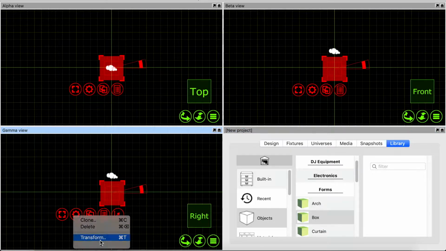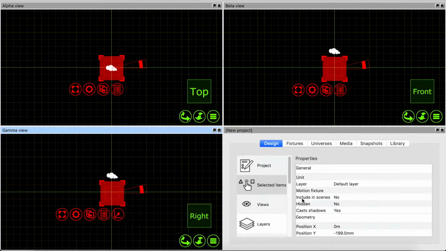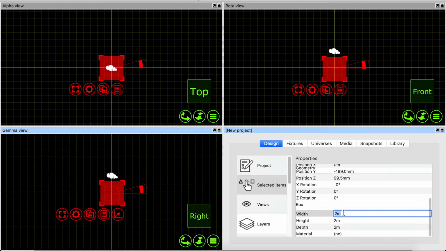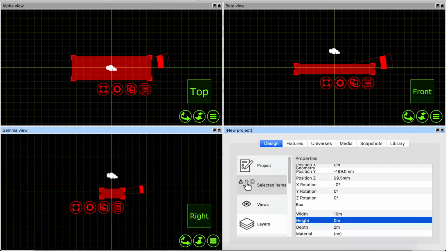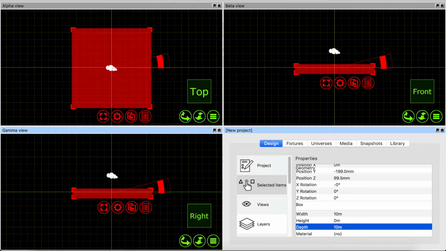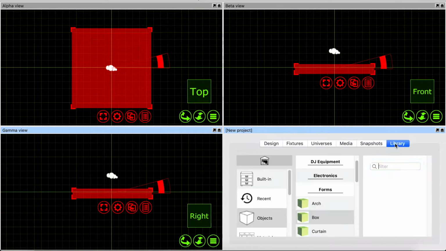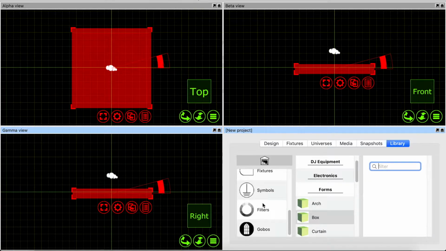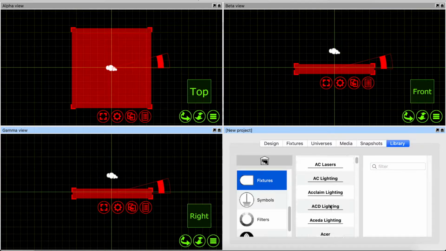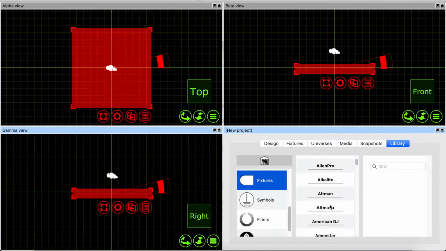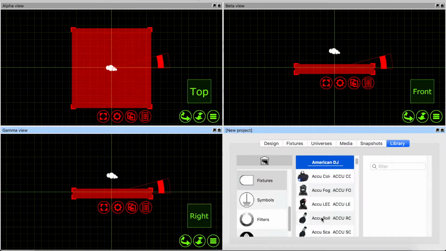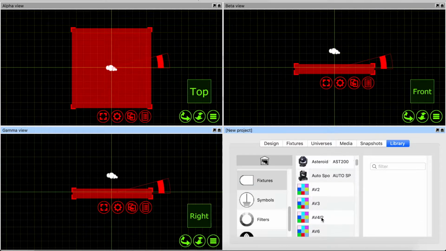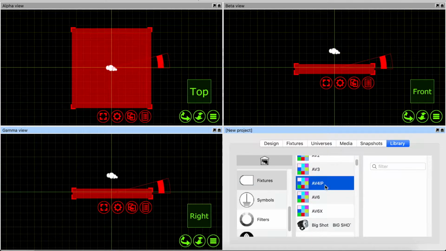like so. 10 meters, 0, 10. What we'll do is come down to fixtures, and we'll use AV4 for this demo and tutorial of how to connect them together. So AV4 IP.